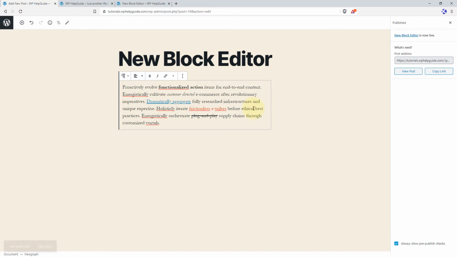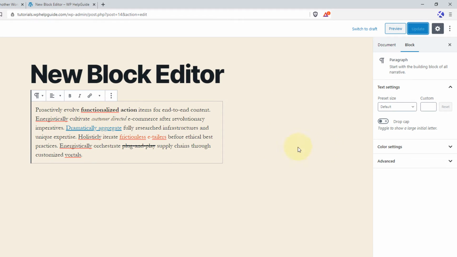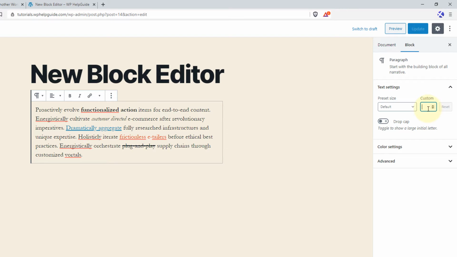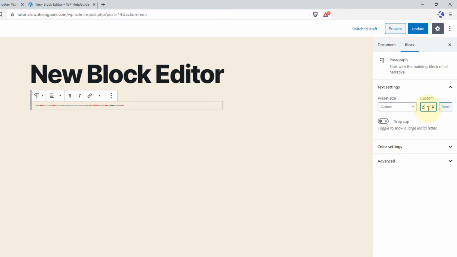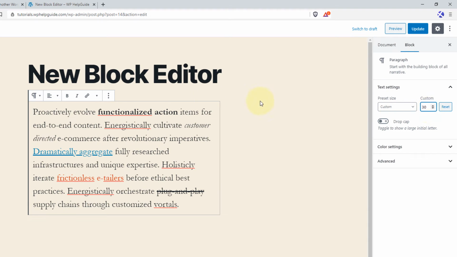Now let's explore some more options as well. So once this block is active, on the right hand side you will see some options as well. So it is the option to select the size. You can also specify the font size. So if I want to make the font size larger, I can make it 20 pixel or 30 pixel. You can see the changes happen in real time.